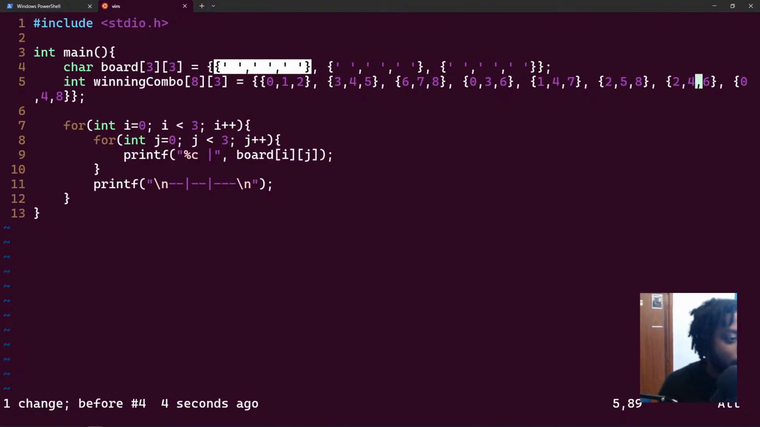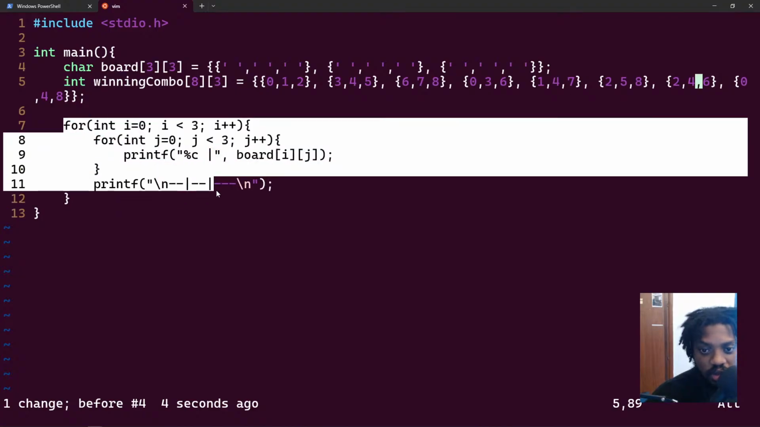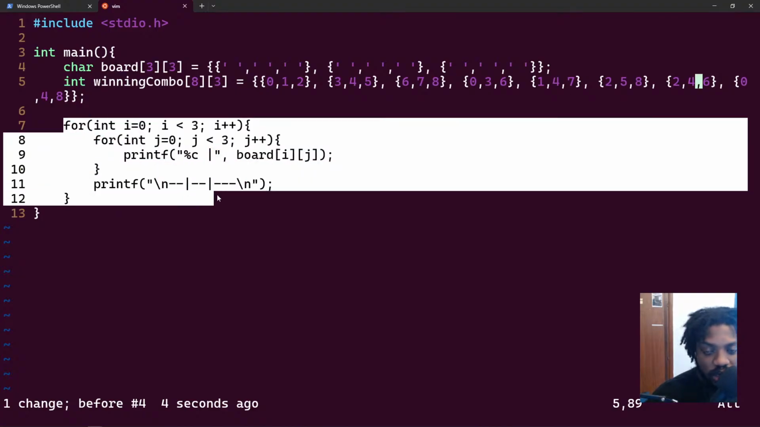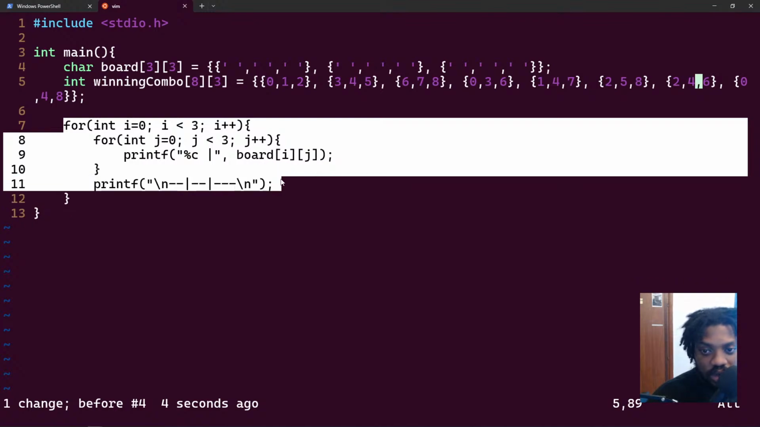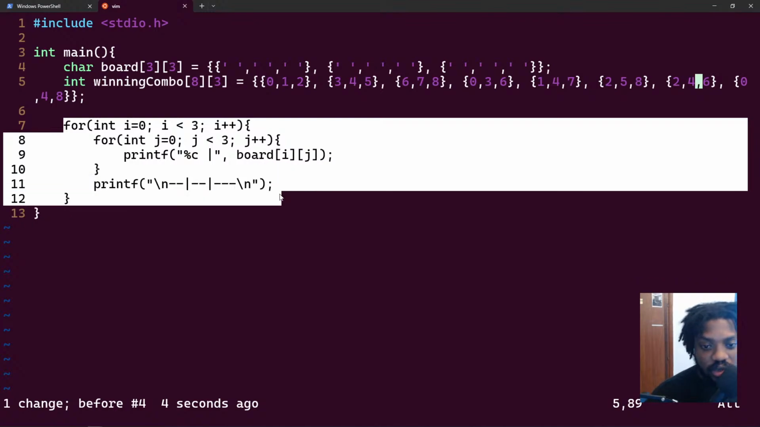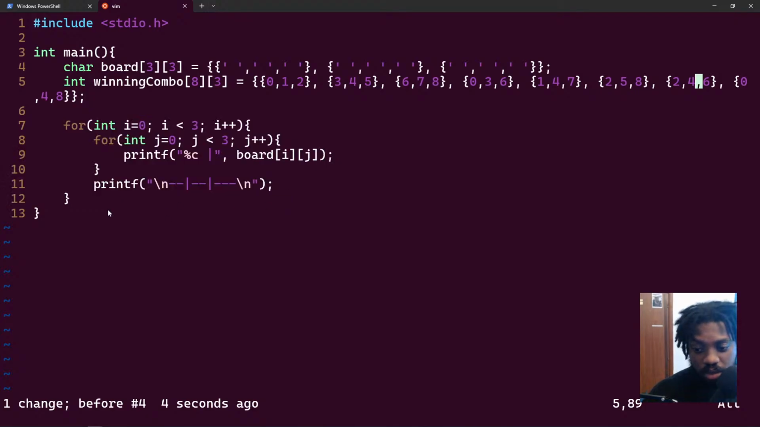So here's what I'm going to do. First of all, I'll change this function here, right? I will move this out of the way because each time we are playing, we want to display the board, so we'll move this away so that we can write the code for displaying the board each time.